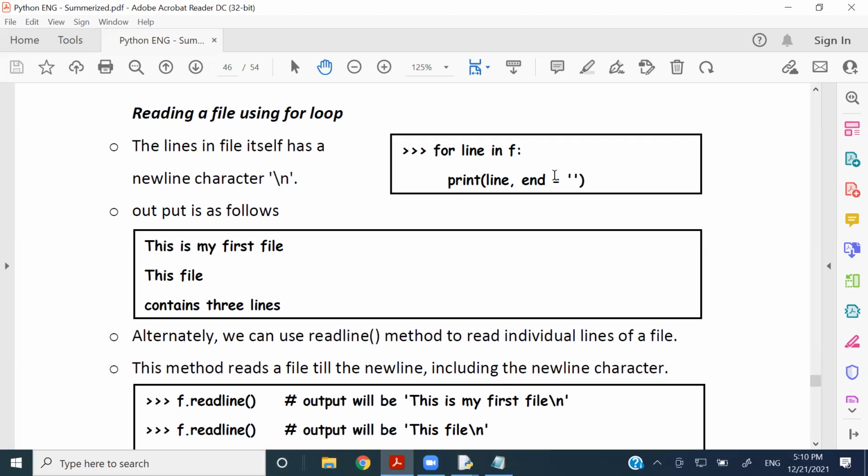Then in the print statement, they are asking you to print line. Line is the for variable in ours. Then they are specifying how the end should happen. So they say end is just two single quotes with nothing inside.